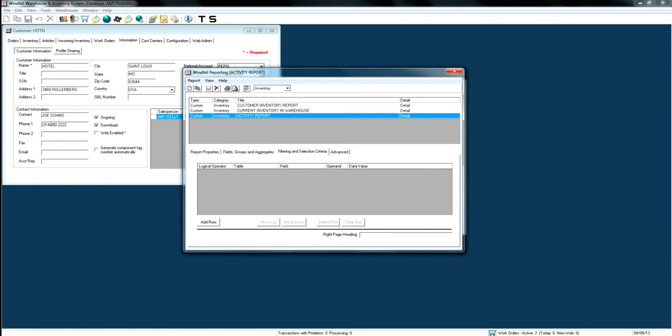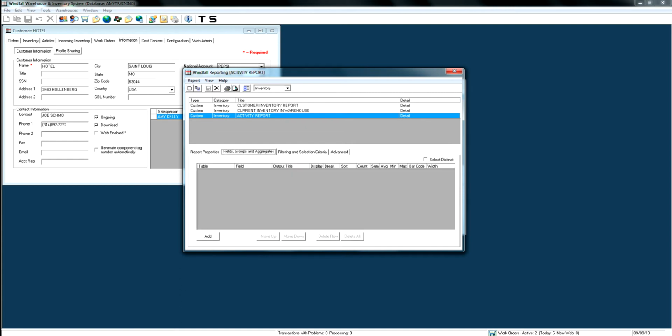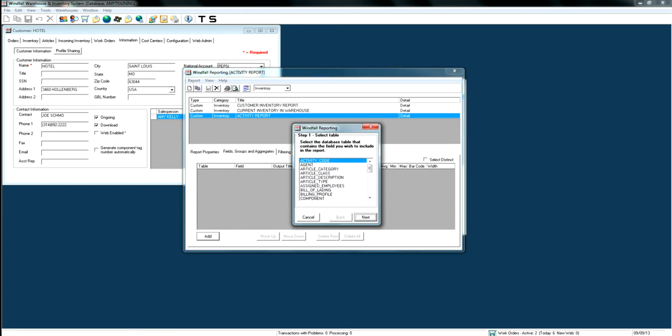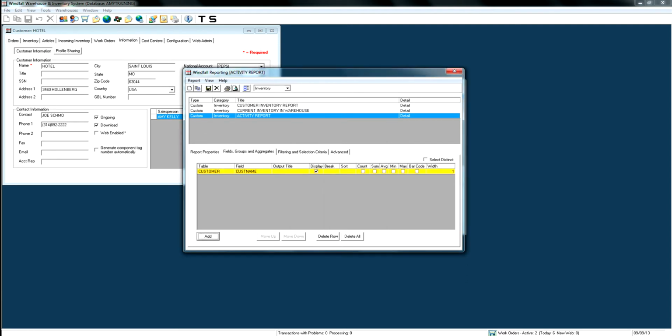So let's go back to the activity report. We go to fields, groups, and aggregates. Now we're going to put on whatever fields we want on this report, and next activity. So we want to see all the activity, the ins, the moves, the outs. Once again, you hit add, and we're picking our table first. And remember, it's like a tree. So I'm going to select customer first, then next. Then I want to see cust name, finish.